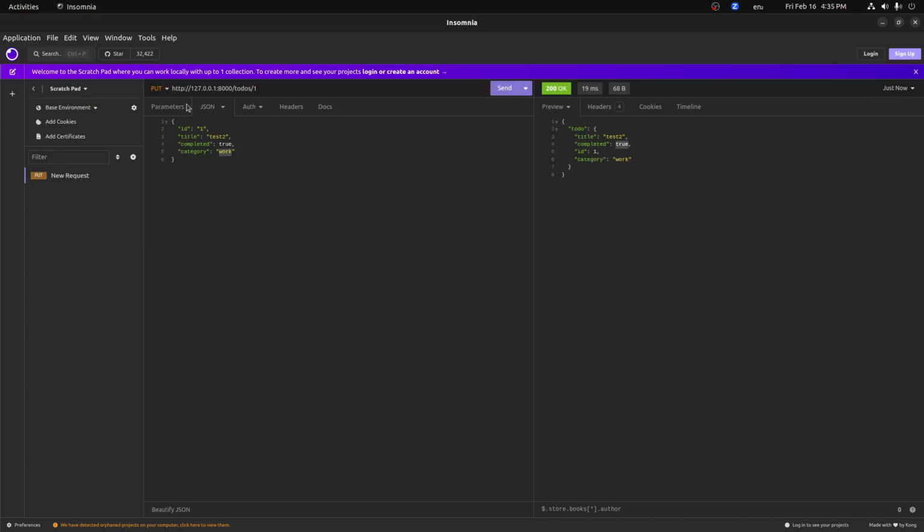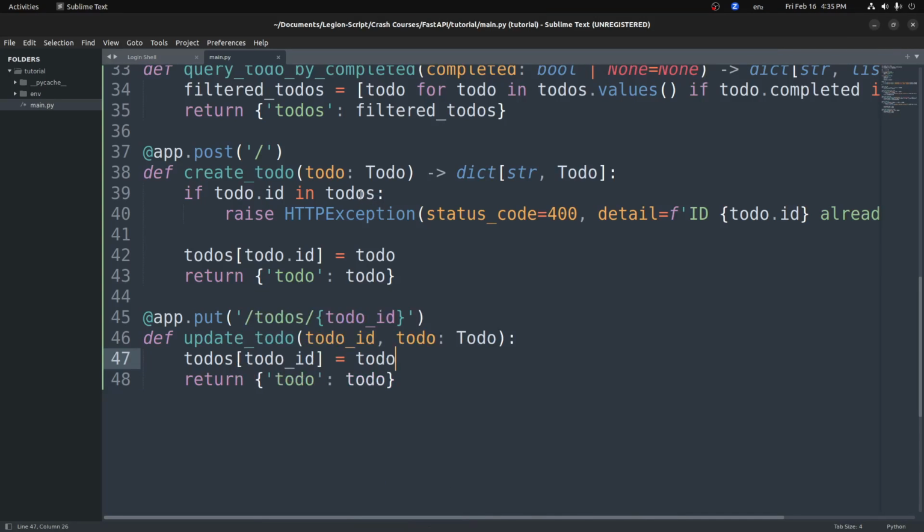Let's now do a get at the root. And now both our to-dos are set to true. So we successfully updated our second one to also be completed. Okay, so that's how we add a put request. And of course, we could do a similar thing for a patch, but in this case, we're not going to worry about that.